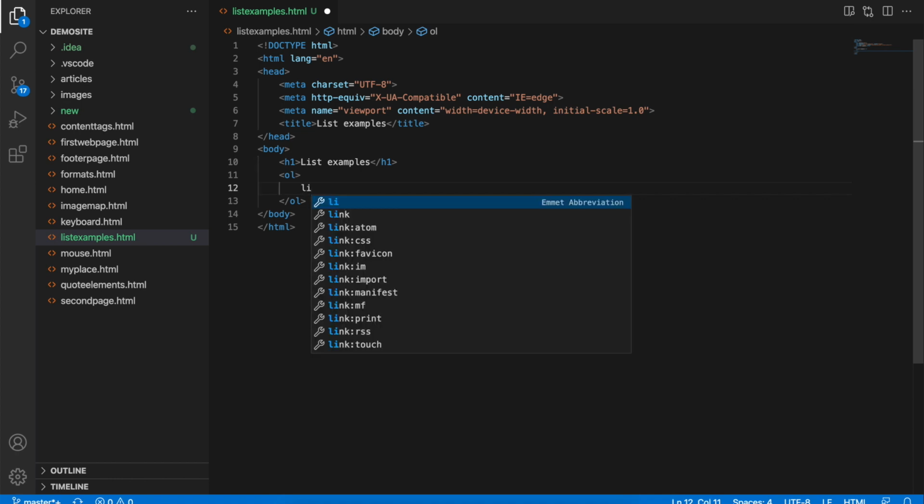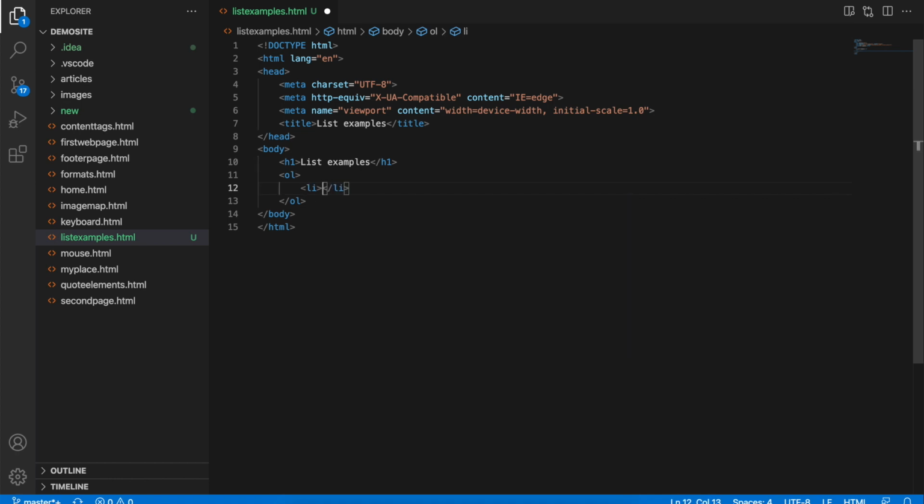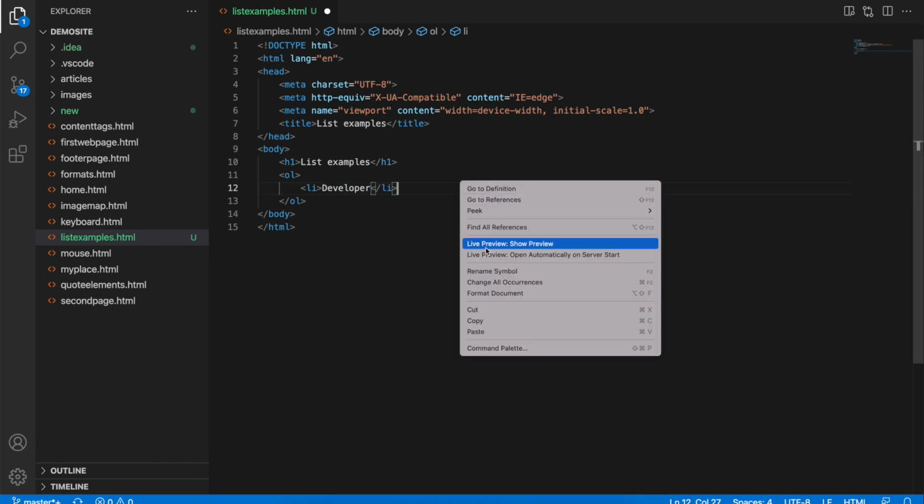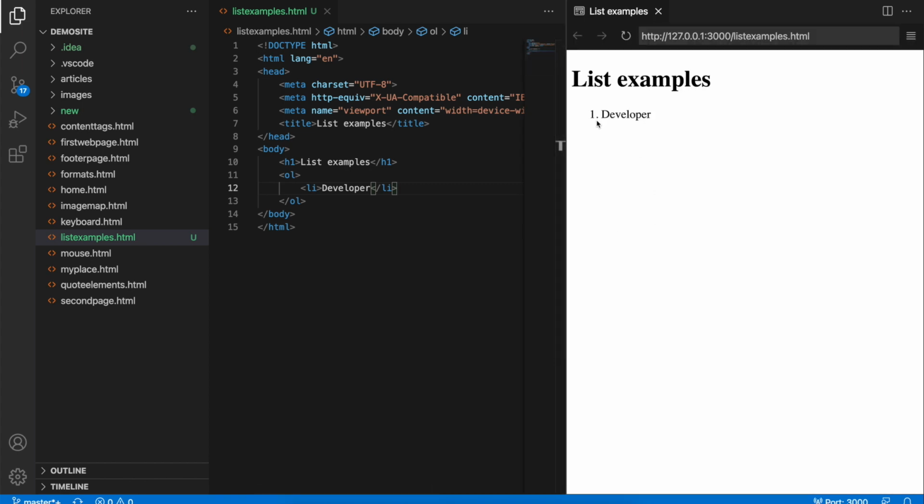So li, let's say one, you don't need to mention numbers like this. Let's see what happens. Developer, right click and live preview. So you can see automatically when you are using OL as a tag, it is giving 1. If I'm representing one more item with li, I'll say tester. On the right side, you can see it's automatically giving number 2.